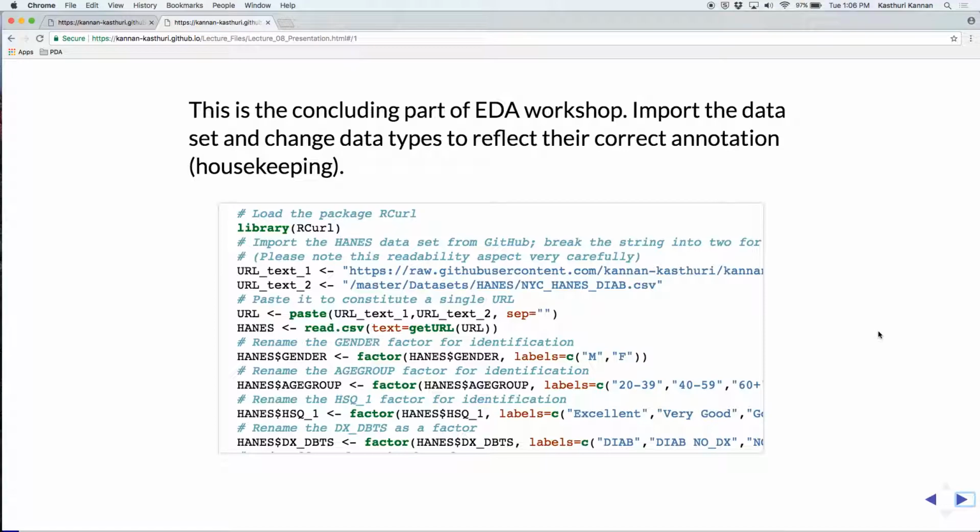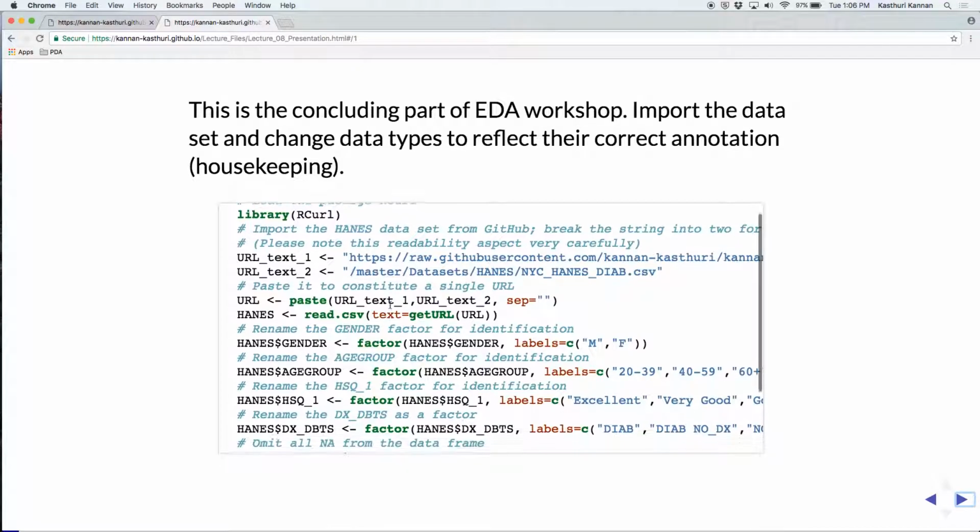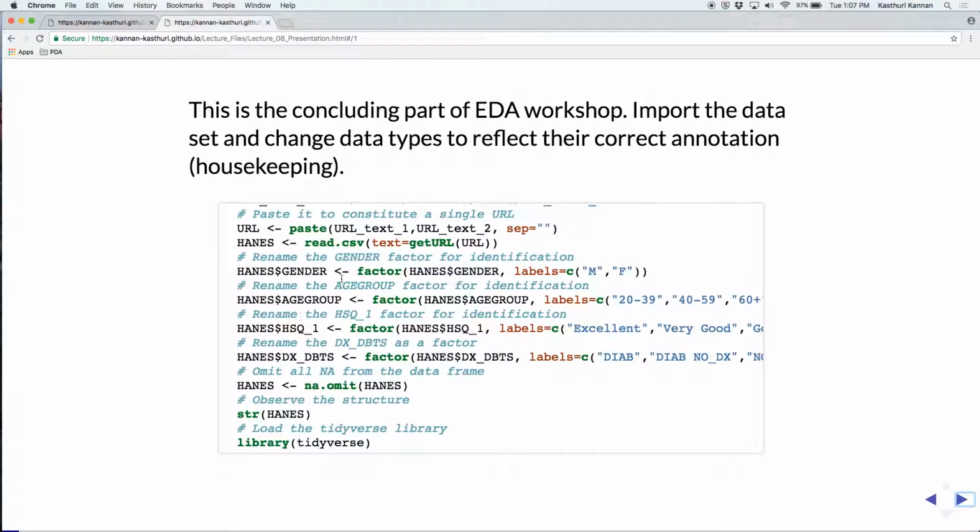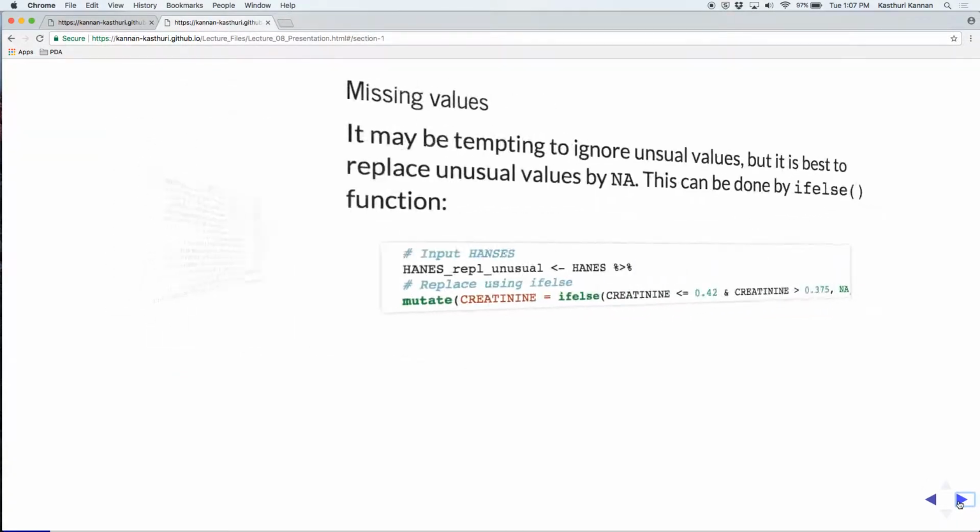But before that, we need to import and do the housekeeping, right? So what we do is the standard: import the data, change the factors, and then remove the missing values, and then load the tidyverse library, and we see the structure is okay.